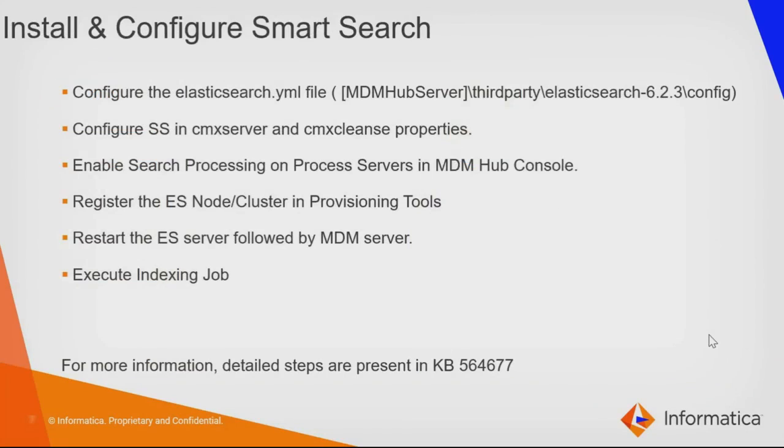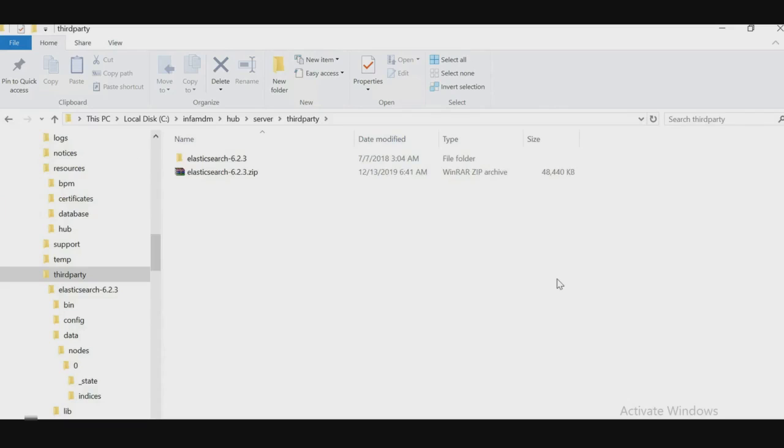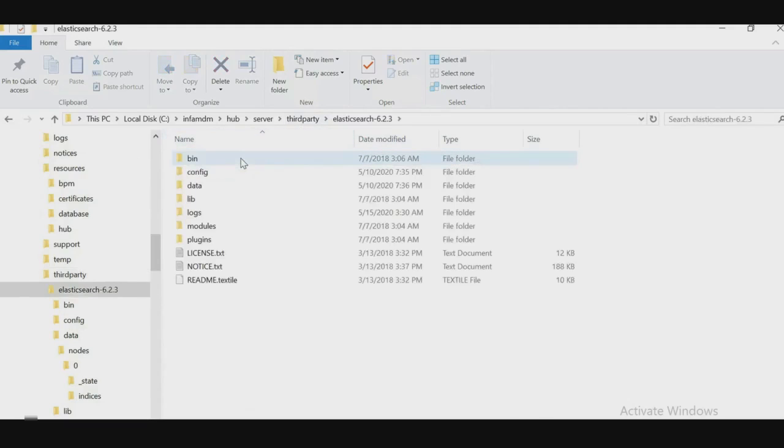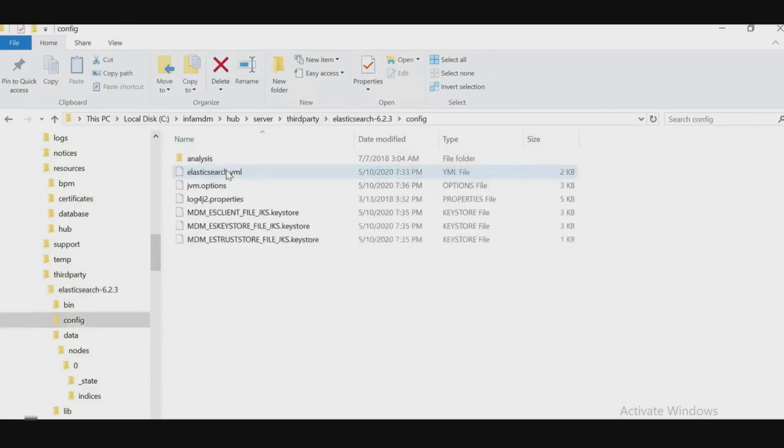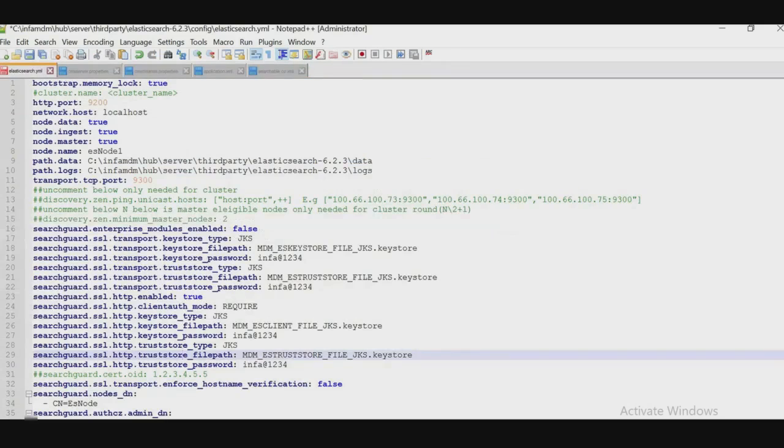Next, we have installation and configuration of Smart Search. Here we are going to talk about the steps we need to follow as part of the setup. The first one is the configuration of the YML file. This file is stored at the default third-party Elasticsearch config folder. Let's have a quick look at the YML file. I just jumped into my MDM installation directory, and I'm in the third-party folder. If I go under the Elasticsearch folder config, here I can see the respective YML file. Let's see what parameters we have under the YML file.